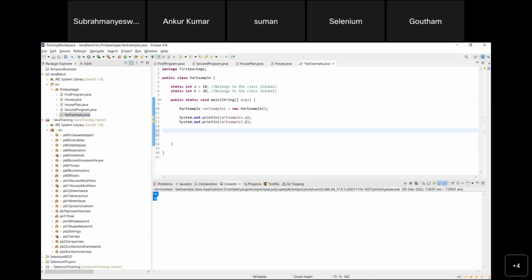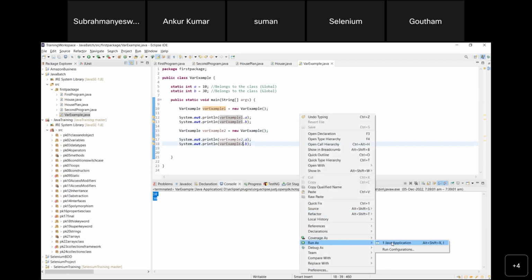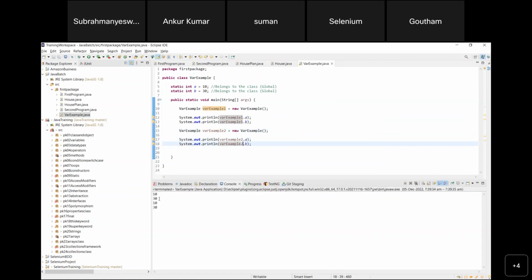For example, let me create another object also. I have created another object here and the name of that object is variable example 2. Let me run it. So for the first object it is 10 and 30. For the second object also it is 10 and 30.